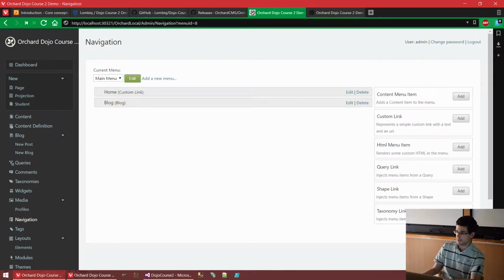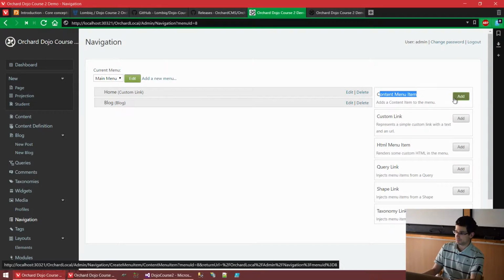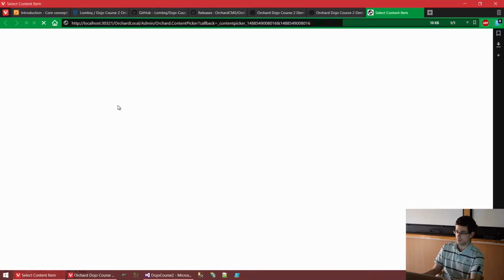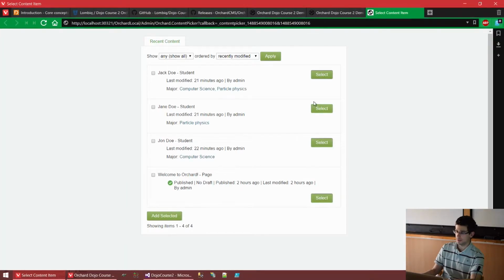On the right hand side, we have all the available types of menu items, and you may be shocked, but menu items are also content items. And the basic menu item types are as follows. Well, the content menu item is for browsing to a content item easily. So if I click browse here, a content picker window opens, and I can select any listable content item here to link to from the menu.